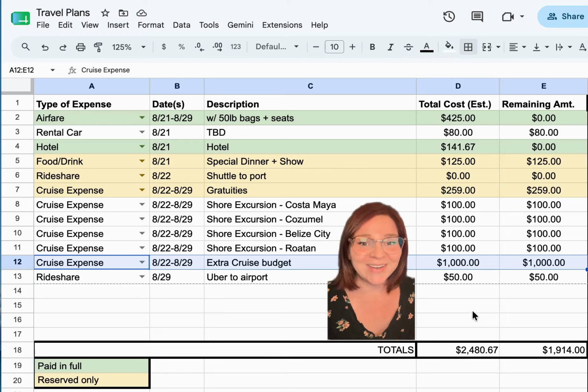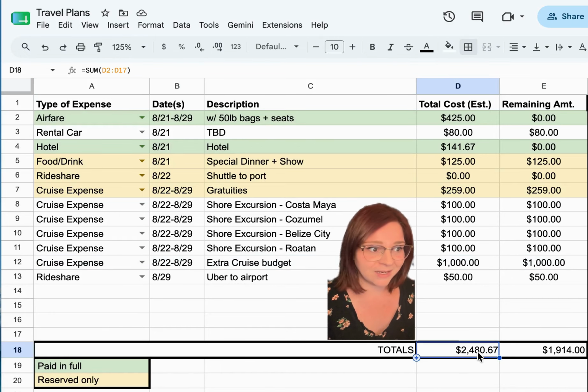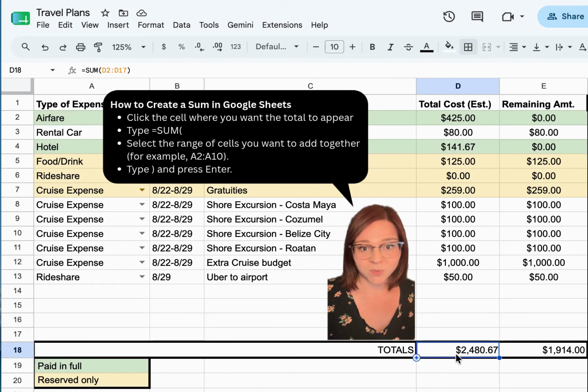This is my fun money. This is extra money that my husband and I have built into our budget just in case. It also covers any casino money, any souvenirs, any onboard swag we want to purchase, whatever it is, even if it's just in case of emergency. We've built $1,000 into this budget just in case we want to spend it. So with that $1,000 of fun money or emergency money built in, this trip's going to end up costing me somewhere around $2,500, and about 1,900 of that I haven't paid for yet.